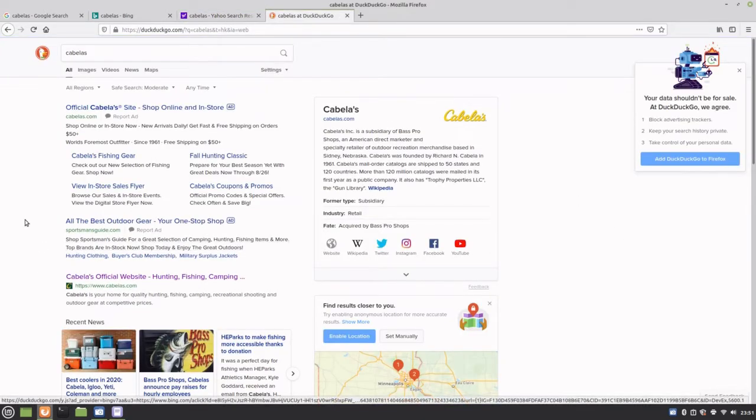Alright, now DuckDuckGo. This one says report ad, so this one's an ad. Down here as well, report ad. This one says Sportsman's Guide. Sportsman's Guide might be advertising because they are related to Cabela's in that they promote sporting goods stuff.